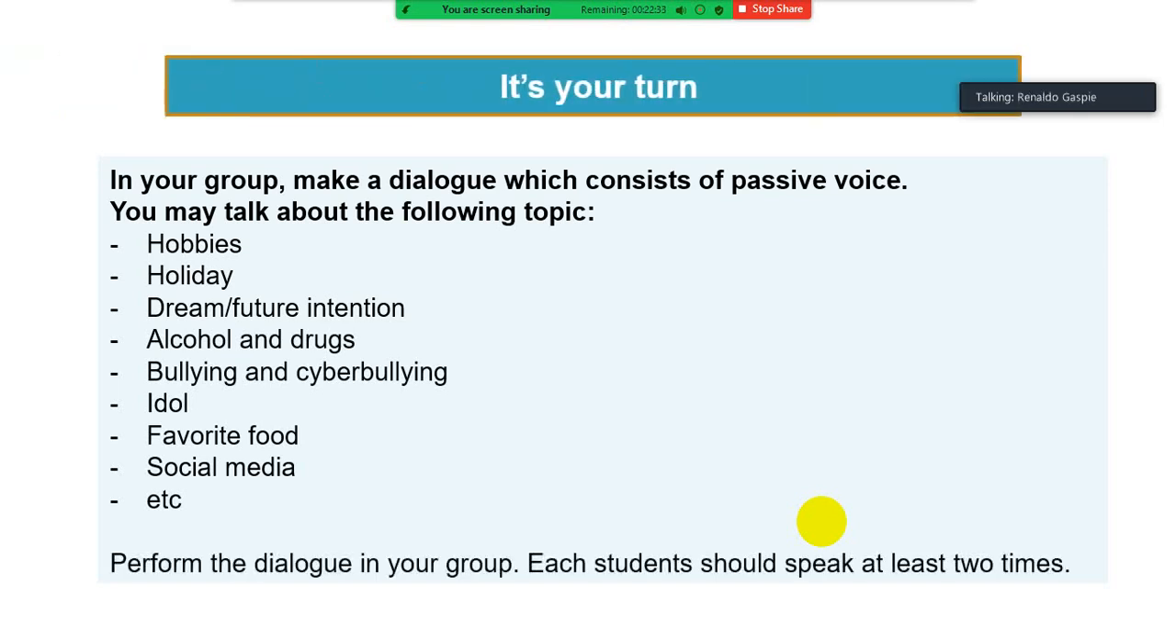Now, after you have made the dialogue, make sure that each student speaks at least 2 times. Jadi pastikan teman-teman semuanya masing-masing dari kelompok harus berbicara sebanyak 2 kali seperti itu ya. I will go around from group 1 until the last group to check the progress of your dialogue. So try to speak with your partner in the dialogue, talking about one of these topics, and make sure that you use passive voice. Harus ada passive voice-nya ya teman-teman semuanya.